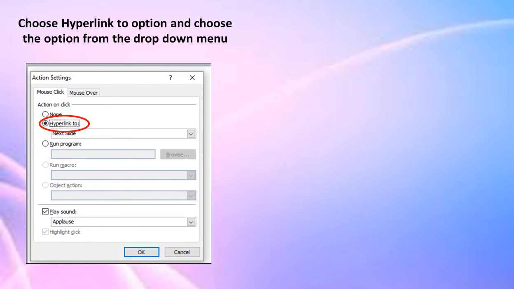In the action on click section, select Hyperlink to. Then click the drop down arrow and choose any option from the menu. For example, you can either link to the previous slide or the first slide or the last slide. To link to a file created in another program, in the hyperlink to list, click on the other file.